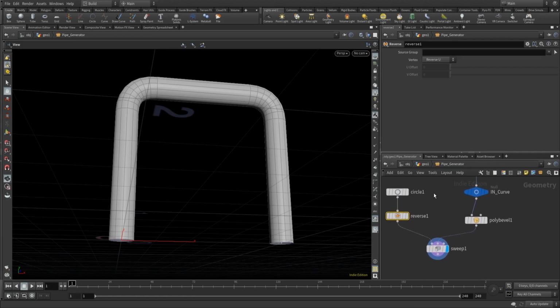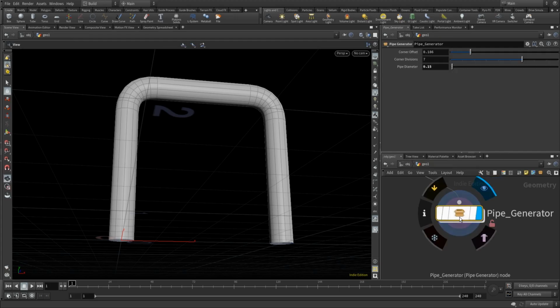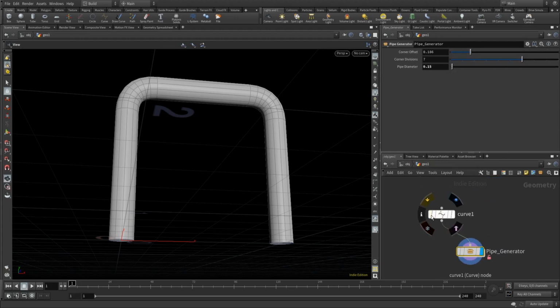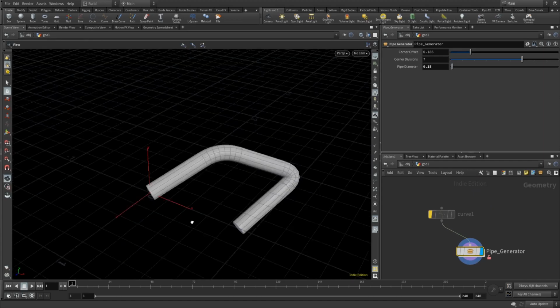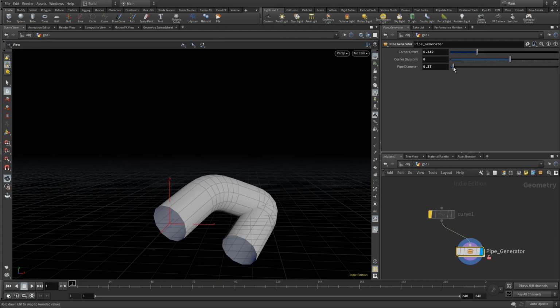Right, so we have our initial stuff set up. We have our polybevel going on, we have our sweep, we have our stuff here, we have these nice corners. And now if I dive out and I disconnect this one, you can see that it takes in the original input curve and it still works. So we got that going on, and that's pretty neat. So having done this first part of our pipe generator, where we can change our corner offset, and we can change our corner divisions, and we can actually change our pipe diameter.